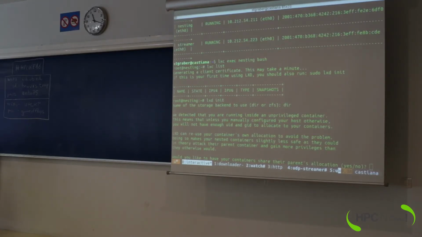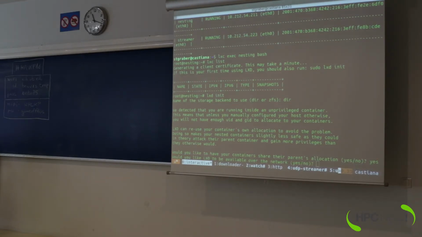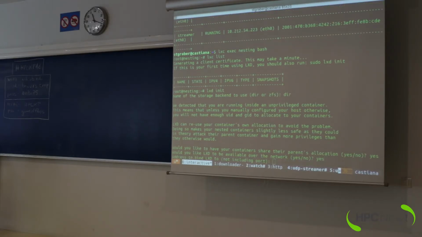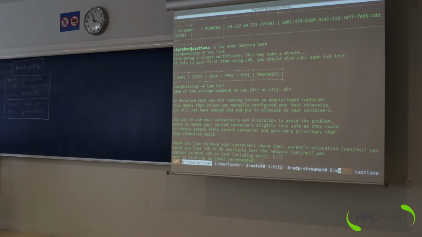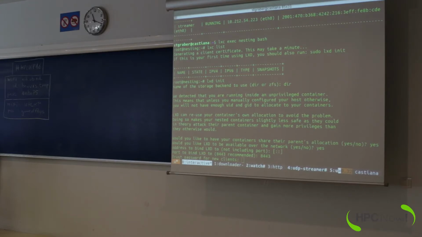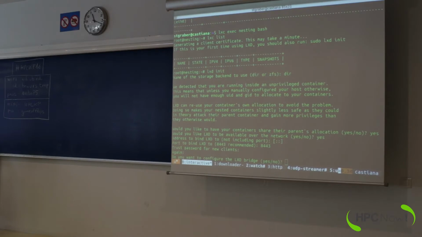So in this case, it detected that I'm running nested, so it suggests that it could do a tiny setting to make my life a bit easier. So I'm going to say yes. And then it's asking me whether I want to configure the network, so sure, why not? In which case, whether I want to have it visible over the network, so sure, let's make it bind to anything, and use the default port, and some password, and password again.